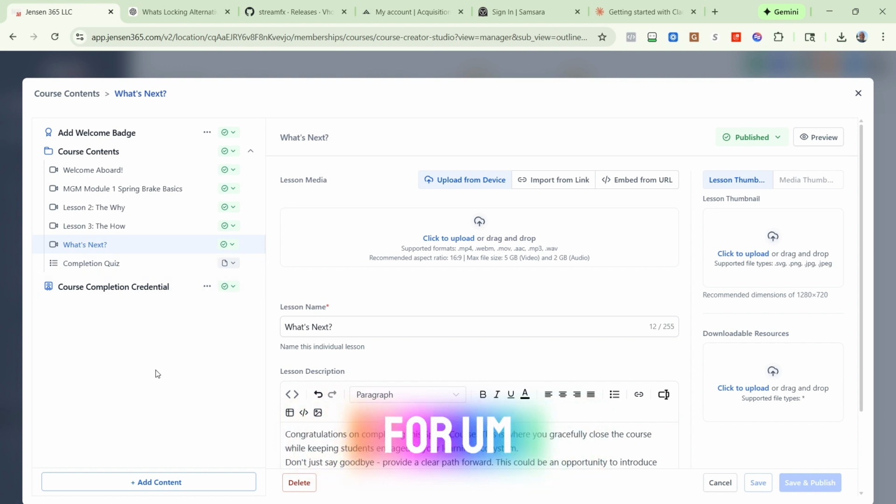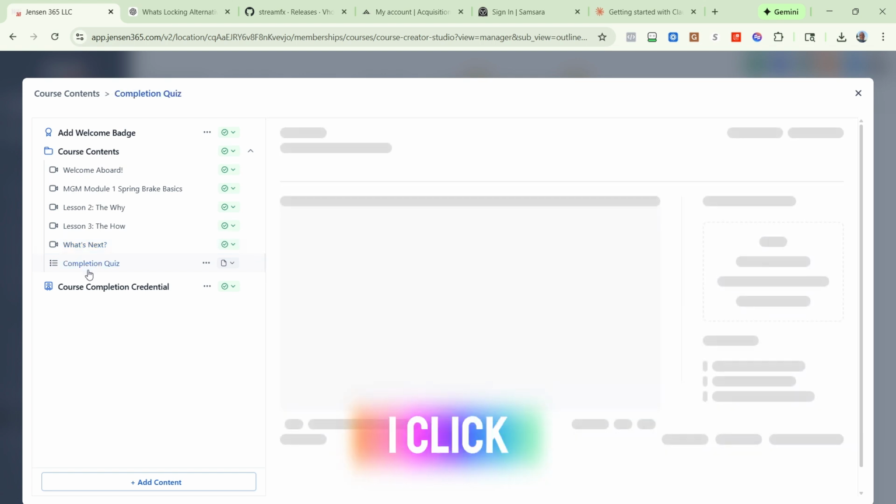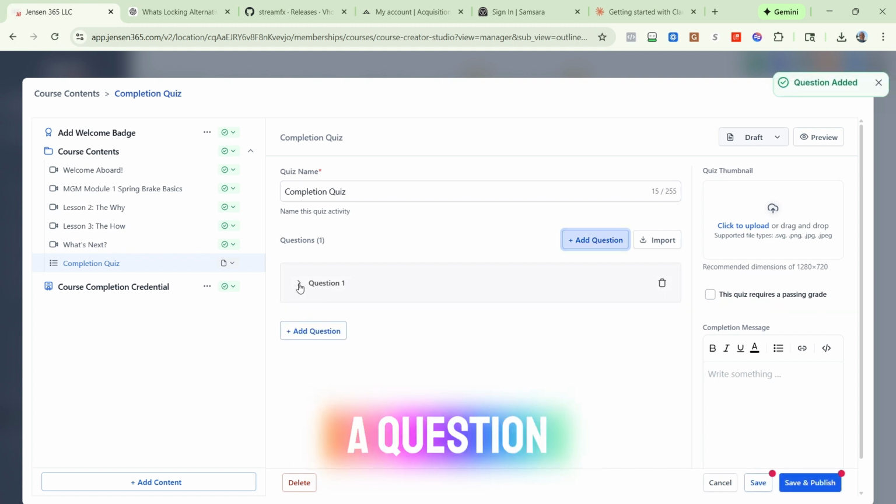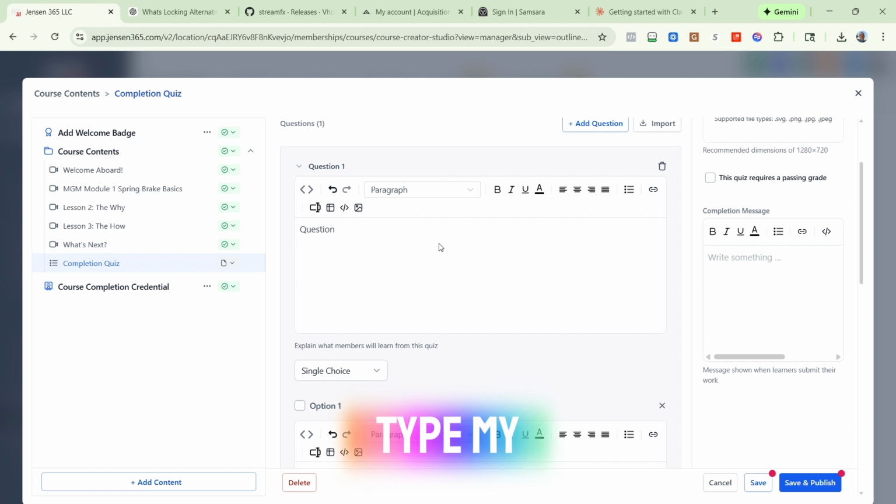I could have one for an airline module, whatever I wanted to. Now, if I click on completion quiz, I could add my questions in here. So if I wanted to do that, I'd add a question, click my drop down, and I could type my question.